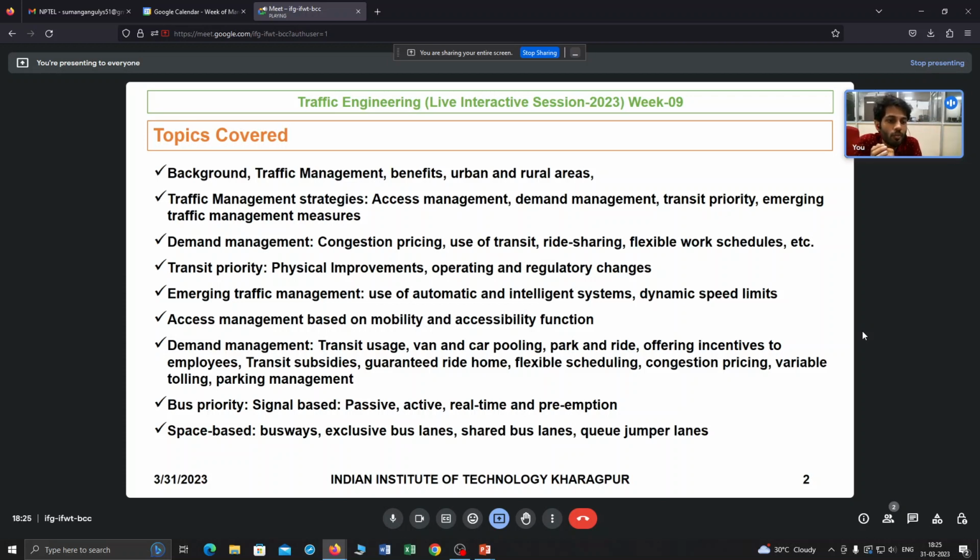So what sort of transit priority? It may be signal based, so you are adjusting your signals in such a way that your buses are not facing much delay at signals. Usually what we see in urban areas, buses are facing signal delays in most cases, right? If it's a signalized corridor in urban areas, you will see there are many signalized corridors.